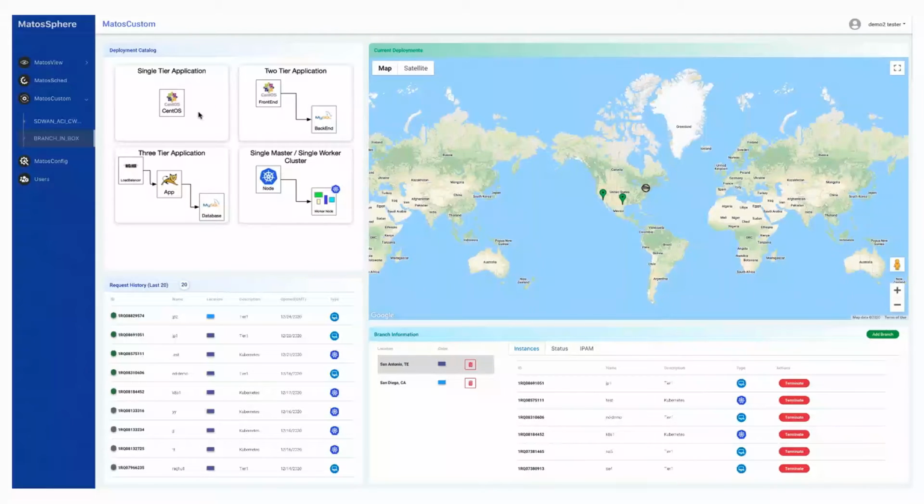They could be single tier applications, multiple tier applications. These can all be custom applications, and have it all presented in a very simple single interface where you can grab information about the locations as well as grab information about the applications themselves. So what we see here in the upper left is a deployment catalog, which is a single button click piece to allow you to deploy an application or a cluster of Kubernetes nodes.